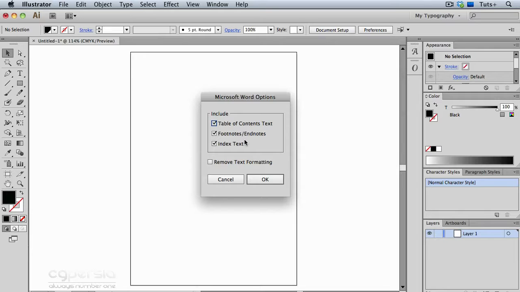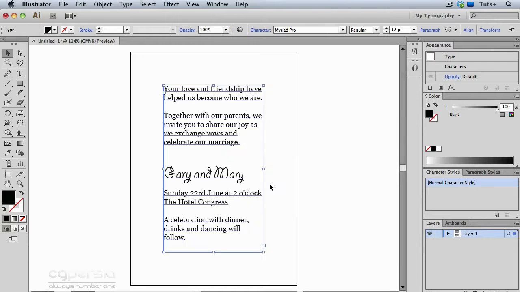Now you get an options dialog asking you if you want to include things like the table of contents text or the index text. Usually you don't need those things, so I'm going to uncheck all of them and click OK. And now Illustrator places that text in an area type object in the center of my page.